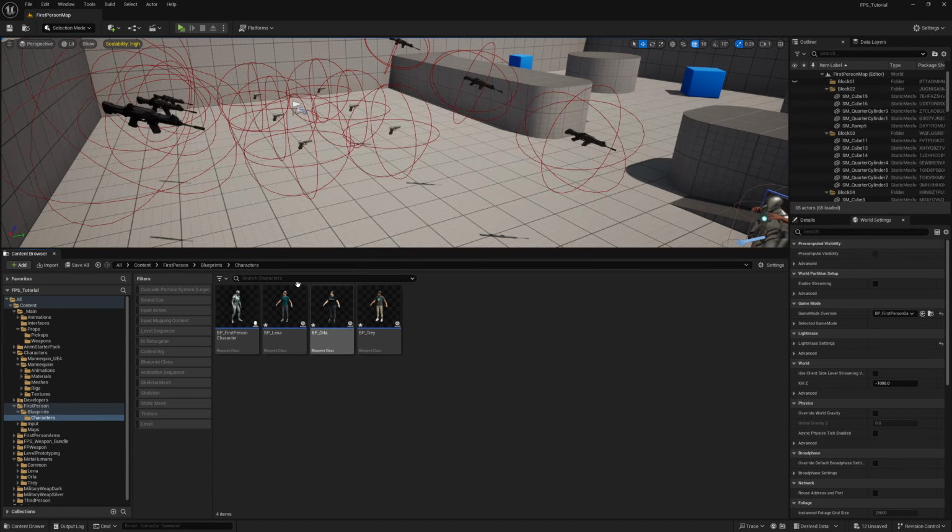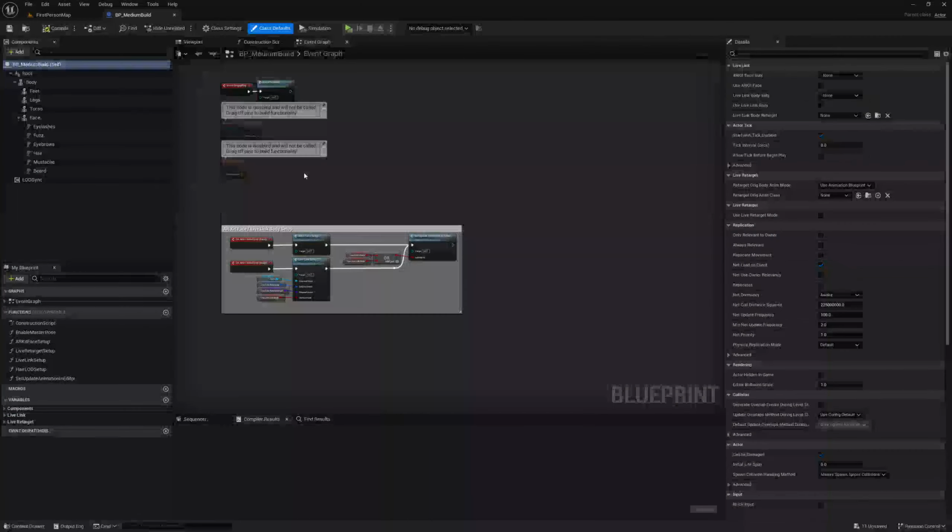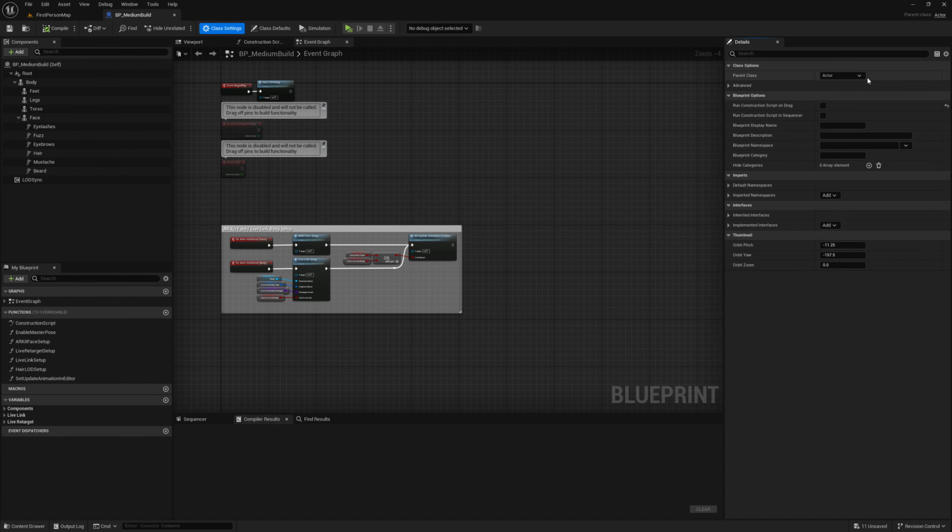I'm just going to start with Trey because I've already got animation set up for him, and I'm going to rename this blueprint medium build, because Trey is going to be my medium build. Go ahead and open this up. The first thing I'm going to do is reparent this to the first person character. So I can go to the class settings here, and parent class, find my first person character blueprint, and reparent it to that.